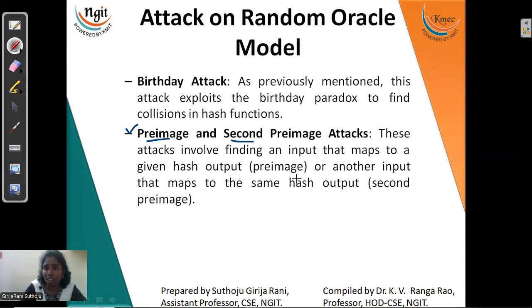The pre-image is nothing but finding the input message directly, which is mapped to the hash code. The second pre-image is nothing but we take the hash code which we already have, and search for the same hash in the output. So this is the part of the random Oracle model.